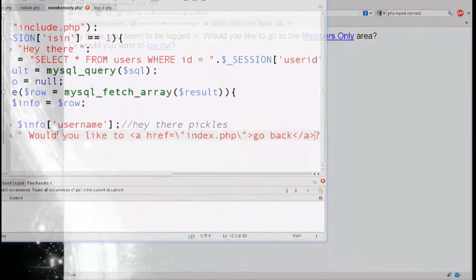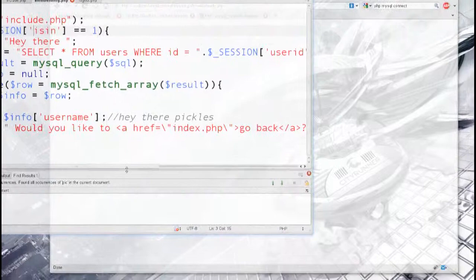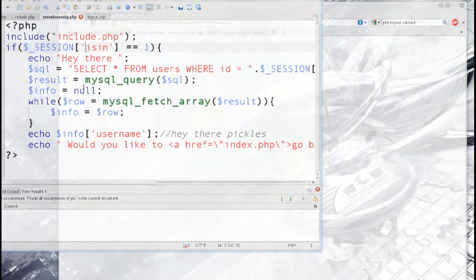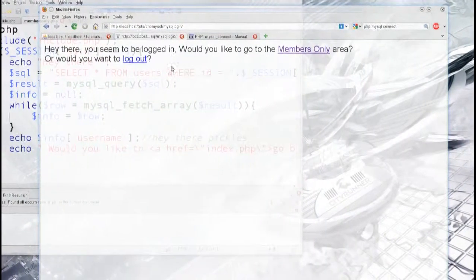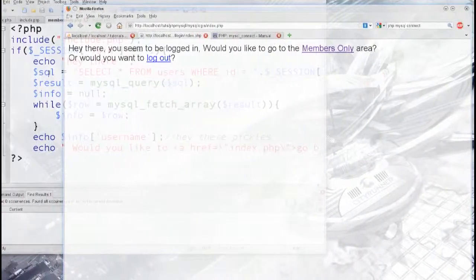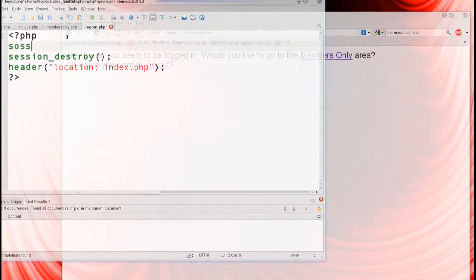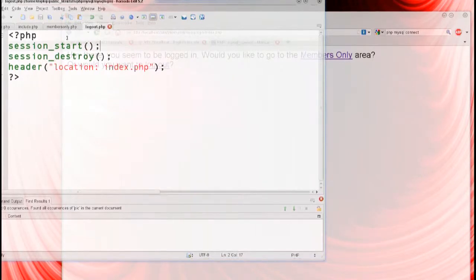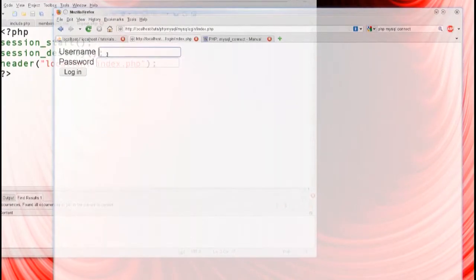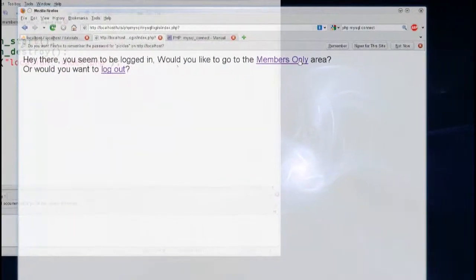So now I'm going to go there, and it seems that I've gotten something wrong. Let's see here. It looks like I got the logout problem going on. Apparently I need to start the session before I destroy it, because I need to set which session I'm referring to, because you can have multiple sessions in the server. So now I have this username and password table, login prompt again. So I'm going to say pickles and then chop suey, and I log in. So I'm officially in. I can go to the members only area.